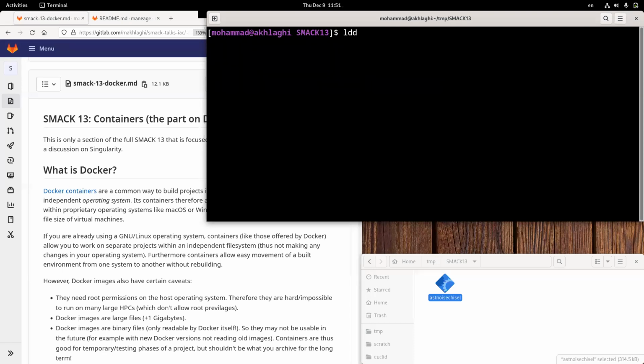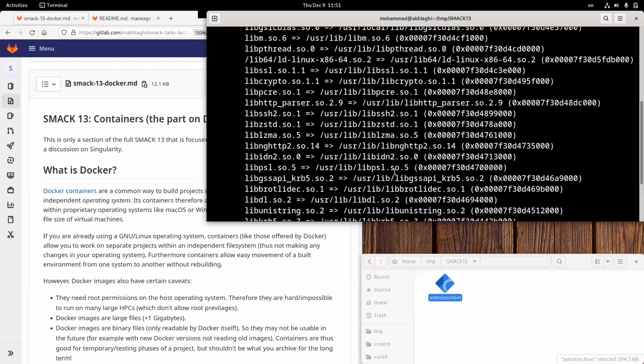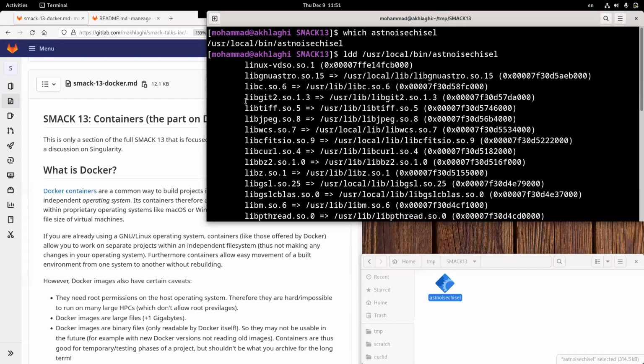So if I do ldd, where was it? Which AstNoiseChisel? Okay, it's here. Now I'll just run this, /usr/local/bin/astnoisechisel. Look, all of these are the libraries that this program that I use in my paper depends on. Like libwcs for fitting the RA-DEC to pixel coordinates, or libcfitsio to read FITS images.